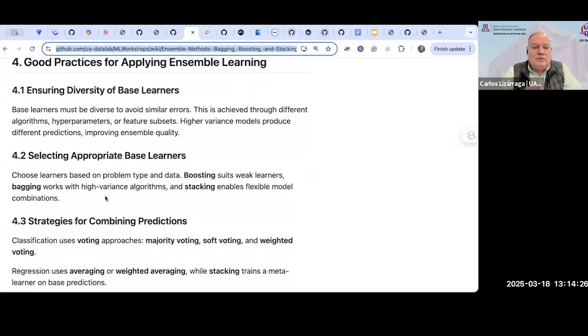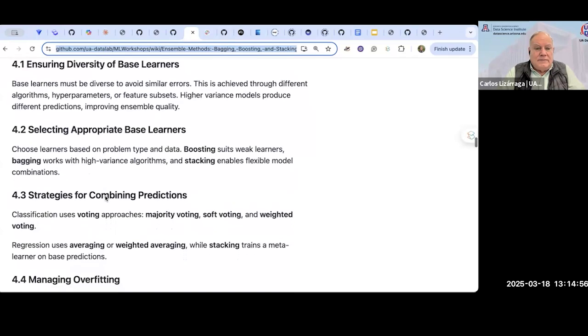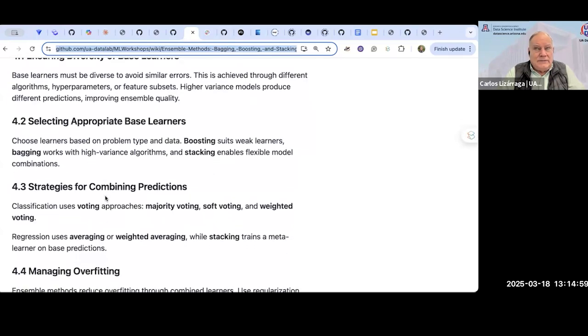You have to be aware that you probably have to use diverse base learners or different models, using different algorithms and trying to tune these models by searching for the appropriate hyperparameters, and then you will produce models with higher variance, and you have different predictions. So a key thing is how to select your base models.